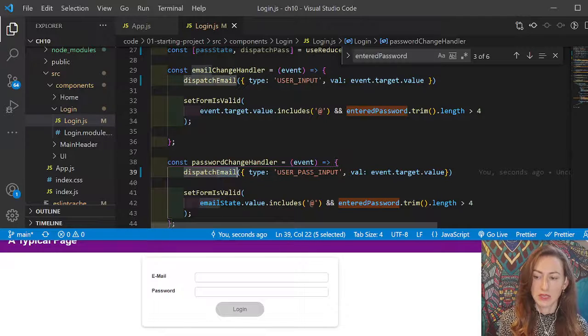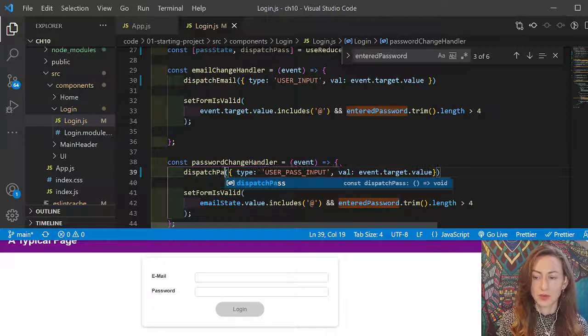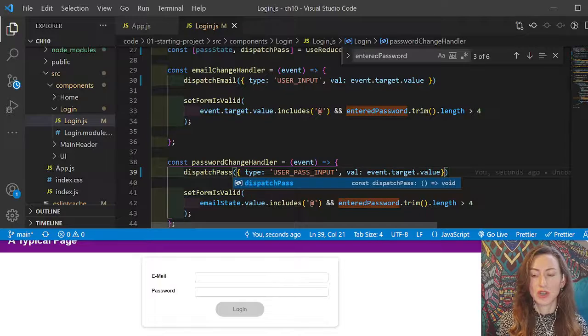This should be obviously dispatch pass, because this is the dispatch function on the password that we want to run and pass this object, not actually the email one. So because we're in our password change handler here, when we change something on the password, we want to call this dispatch pass function. We want to pass it in a type. We can give it any ID or string here that we want, but we're passing in an object with a type to identify it, and then the value itself. So everything looks okay there.